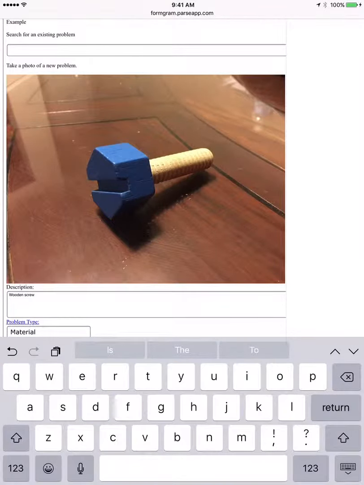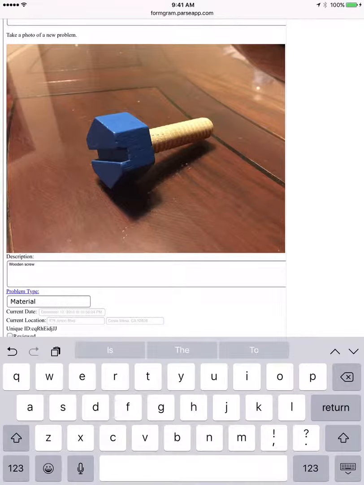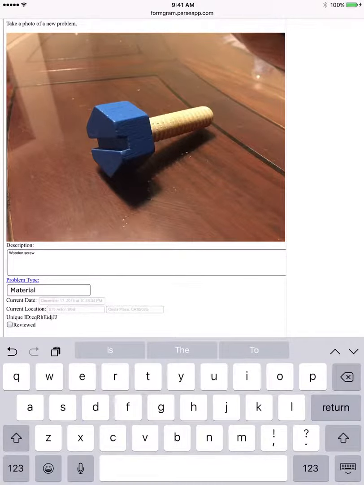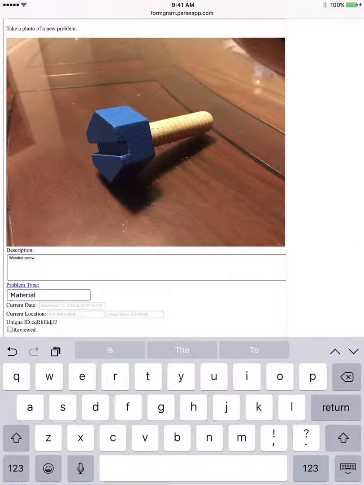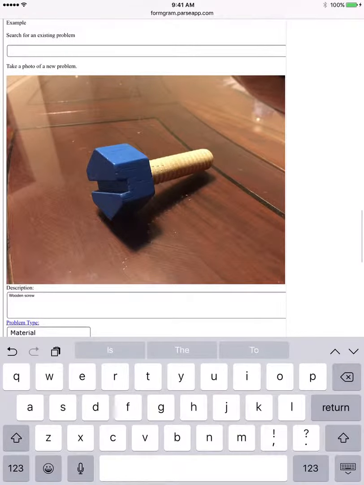So this was the picture that was uploaded. The description was wooden screw, like we said. The problem type was material, which is correct, and the current date and location hasn't changed. So let's say we want to search on anything that was done in December, all the forms that were filled out in the month of December.